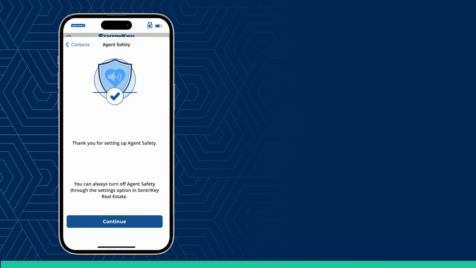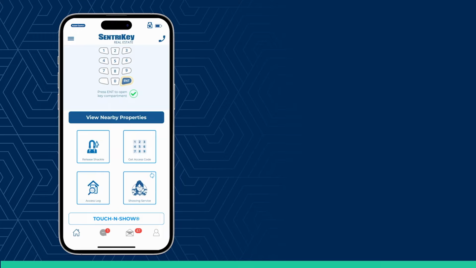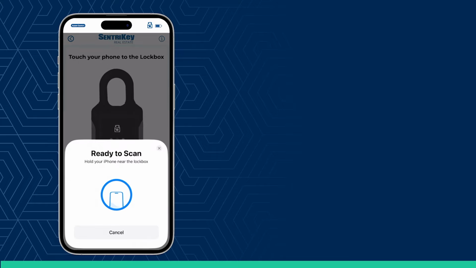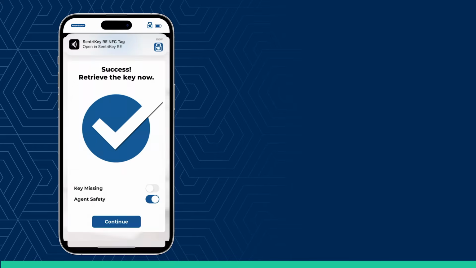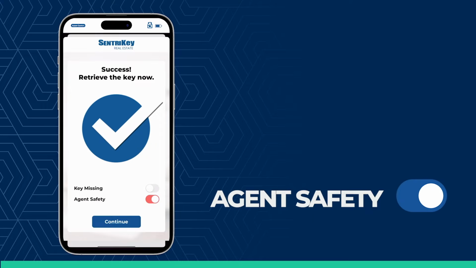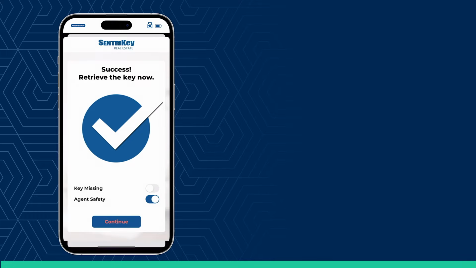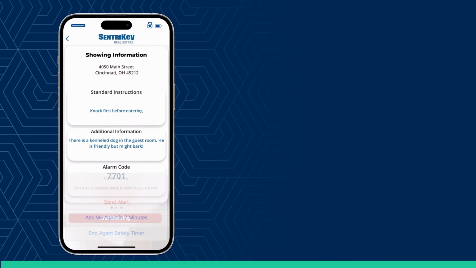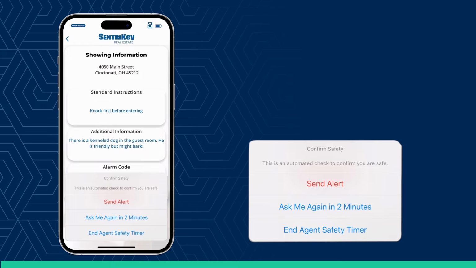Follow along to learn how to properly use the agent safety feature when showing a listing. When you're at a showing, follow the directions for opening the lockbox. Then you'll get to this screen. Once agent safety is enabled, it will default to always be on after opening the key bin. After opening the key bin, you'll see a pop-up that gives you 3 options to select from.